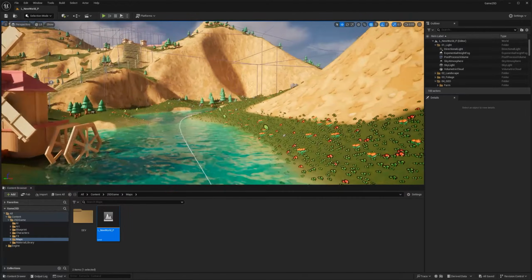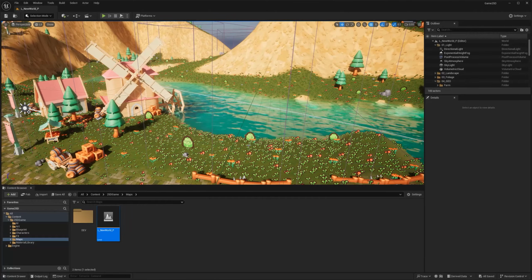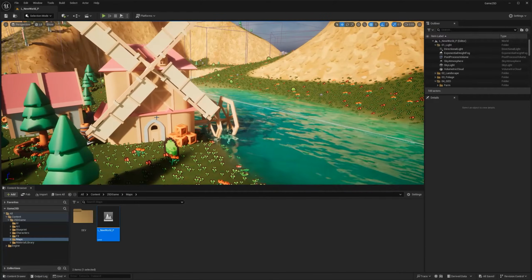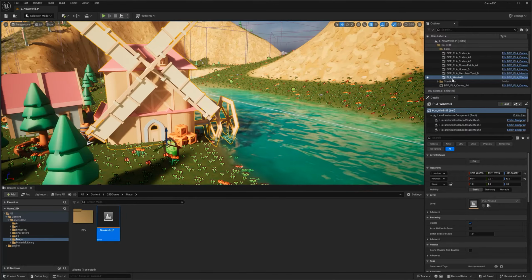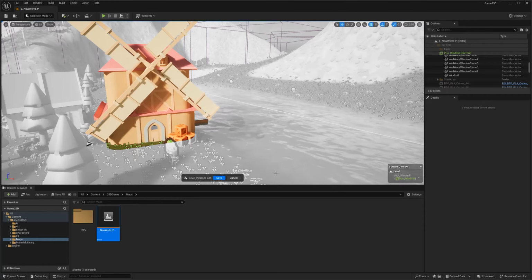Now that I have the gameplay set up, what I want to do is go back to our world and add some movement and some interesting effects to it. So the first thing I'm going to do is go to this windmill here. I'm going to select it. I'm actually going to Control X that, and I'm going to save.